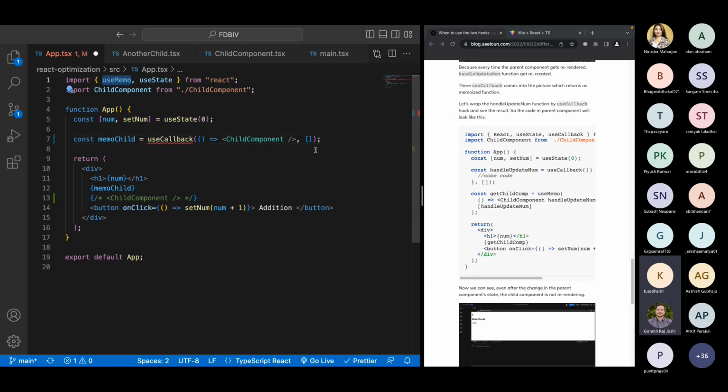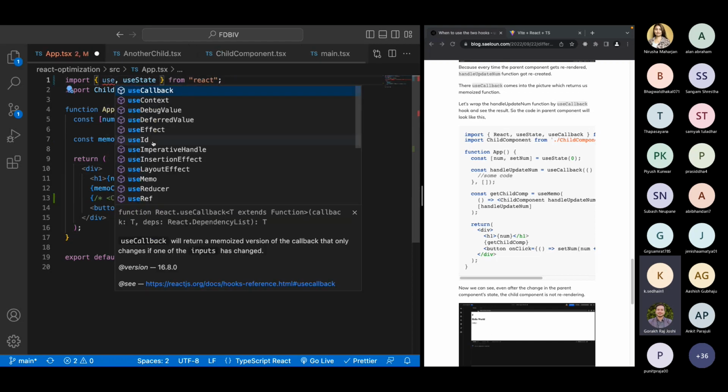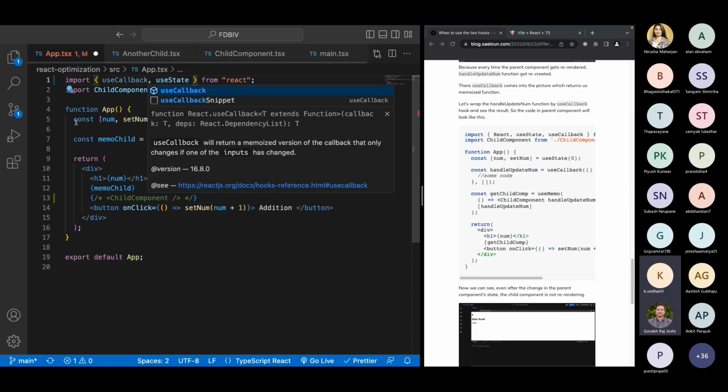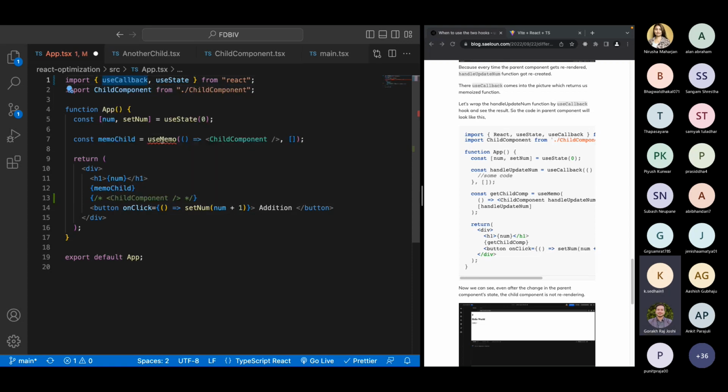Why is that error coming? Maybe there is no error. Now, once I accept useCallback and use it here, that error is coming. We'll see what is happening there. But I'm replacing this with useCallback now. This is the memo child, or you can write the same name. That's fine.